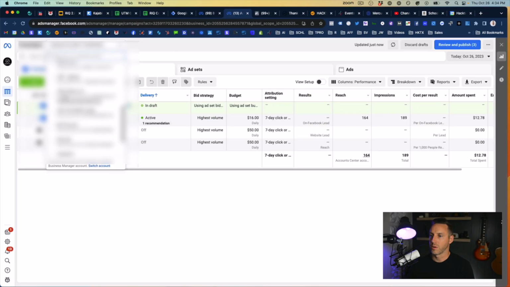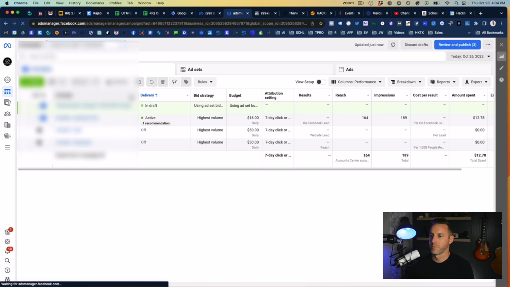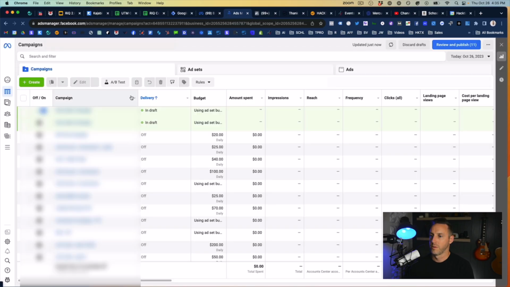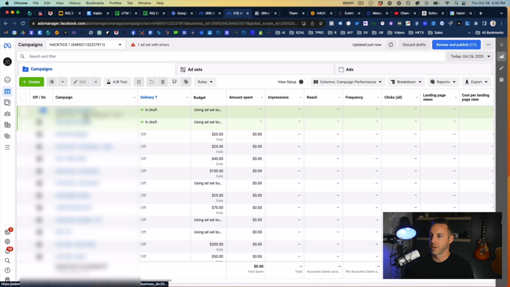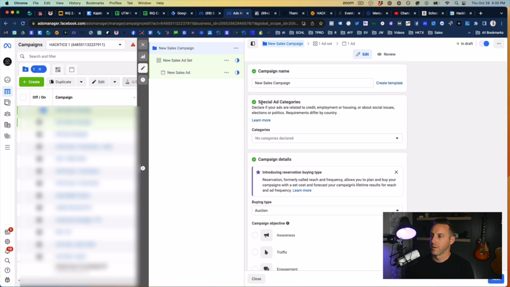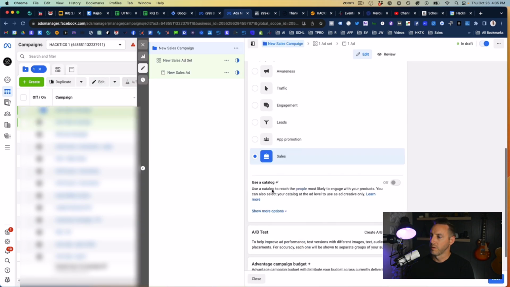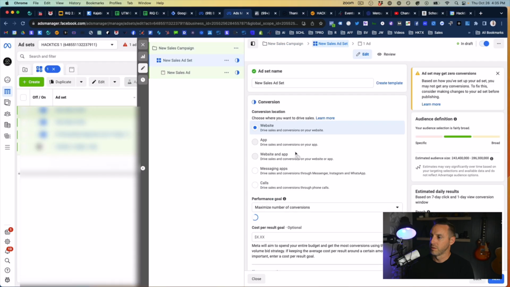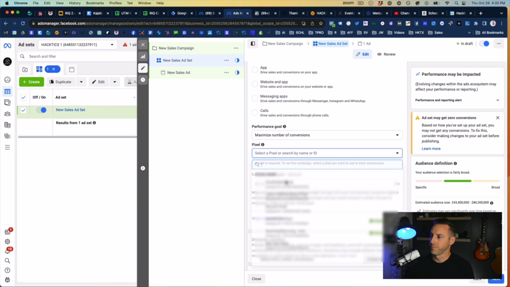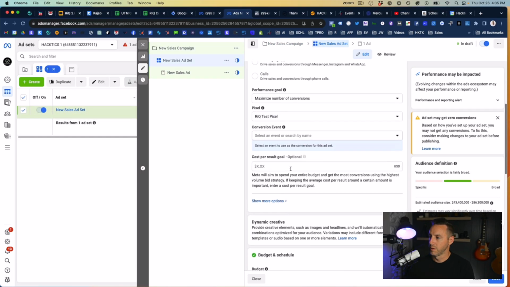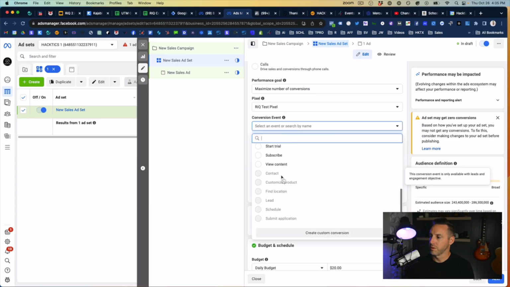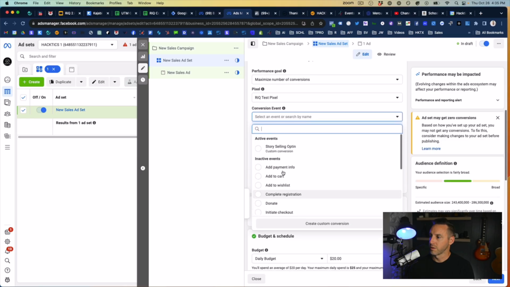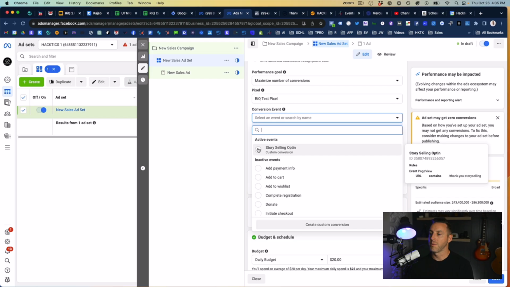And again, we'll go to Hacktics 1. So now when I go into this edit, I will see if this is sales. I can look at the conversion, pick my pixel, and now I should be able to see that custom conversion. There it is, story selling opt-in. So that's why it was missing before, because we hadn't connected in the Business Manager, but now you know how to do that. All right, false start.